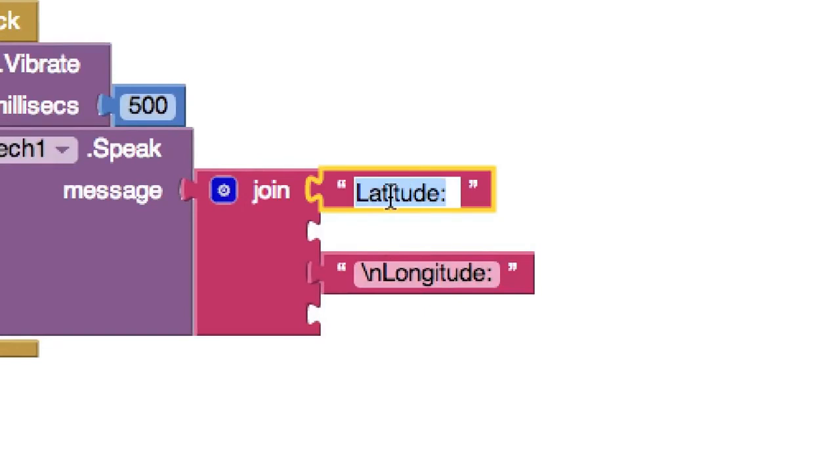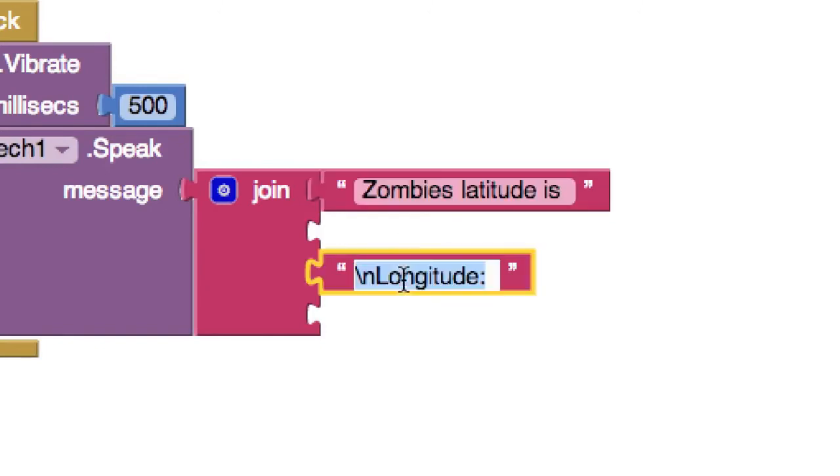And let's make this a little bit friendlier. Let's say something like zombie's latitude is, and then down here, let's say something like zombie's longitude is. Whoop, zombie's. There we go.